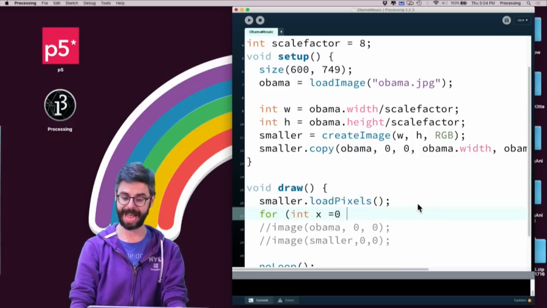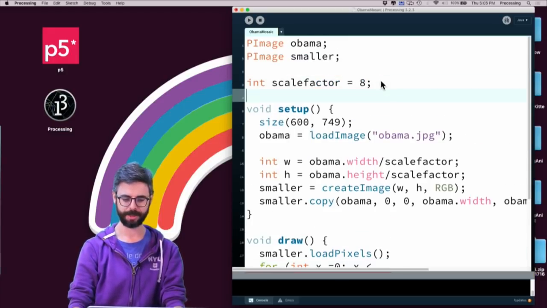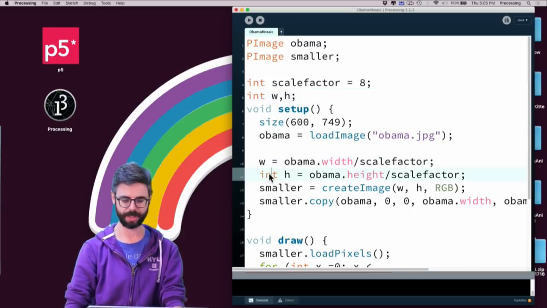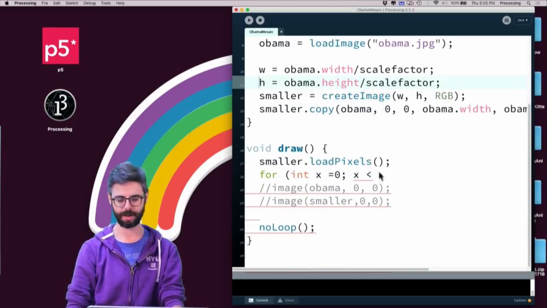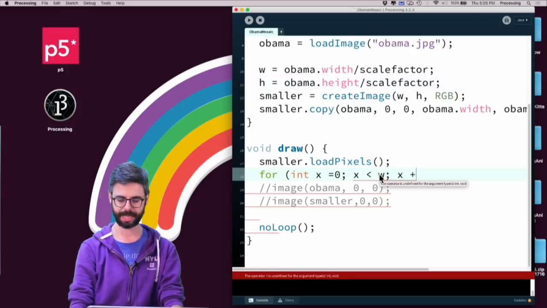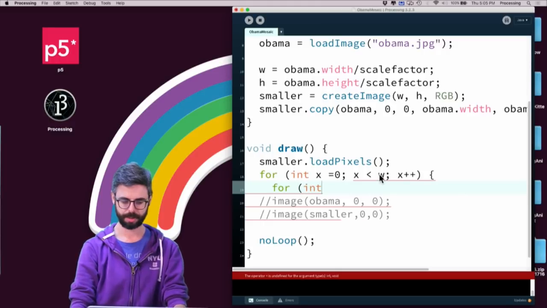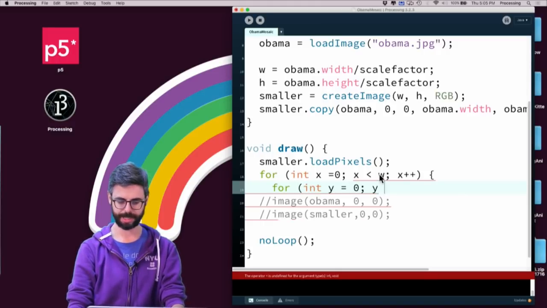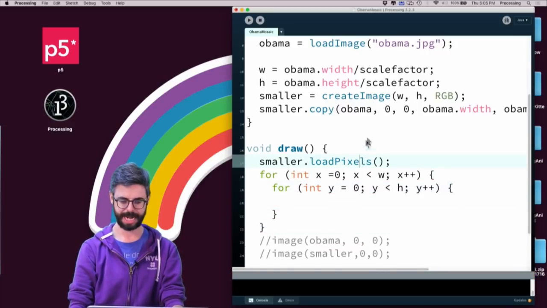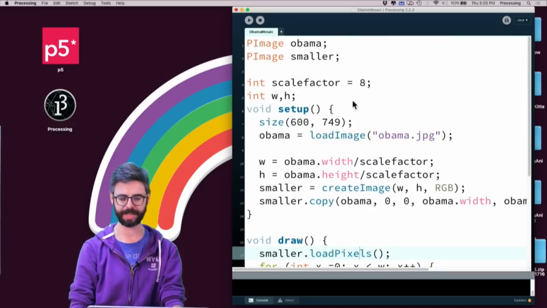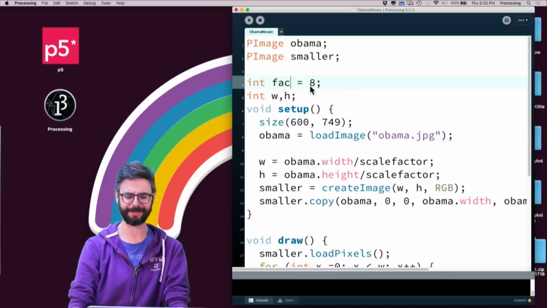for every x, and you know what, I kind of want w and h to be global variables, because that way I can use them over and over again without having to say dot. For x equals 0, x less than w, x plus plus, y equals 0, y is less than h, y plus plus. And now, you know what, this scale factor, let's just call this like factor. I don't know, scale, SCL for scale.